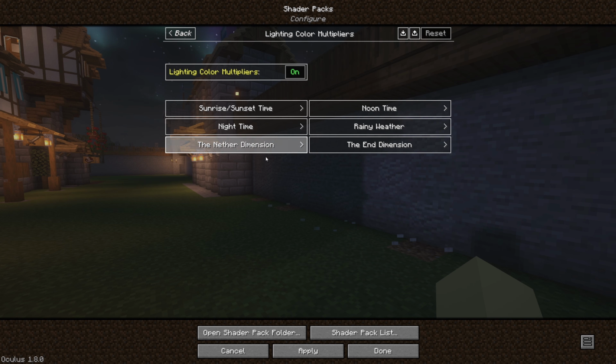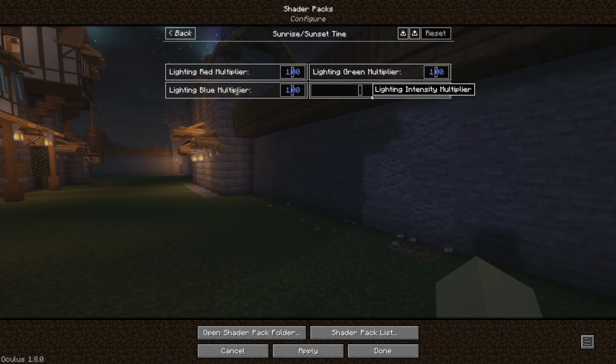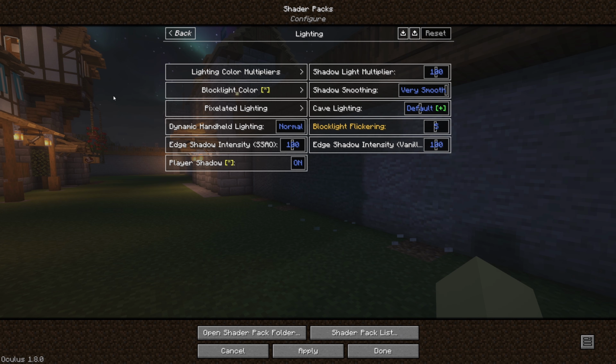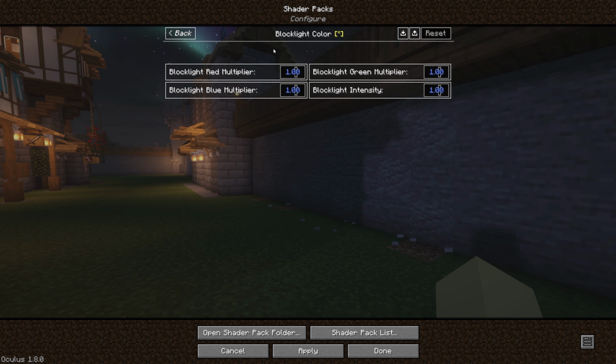Our lighting color multipliers are good to adjust. Usually I just adjust the intensity. If you want to make your sunrises or sunsets a little bit more red, you can adjust these colors. If you for some reason wanted purple sunsets, you would adjust what, blue and red? Blue and green? I don't know how you make purple. Where's the color wheel? So you can adjust all of these. I've shown you how to do that. Block light color, you can change those.